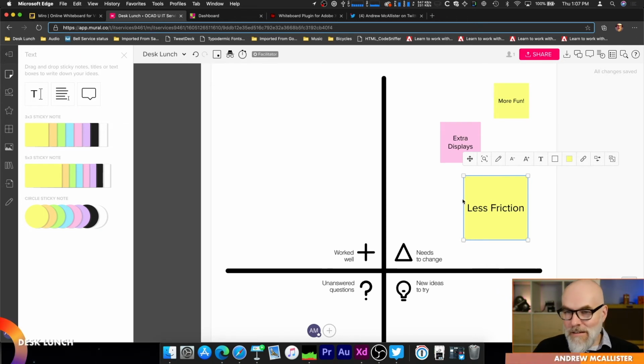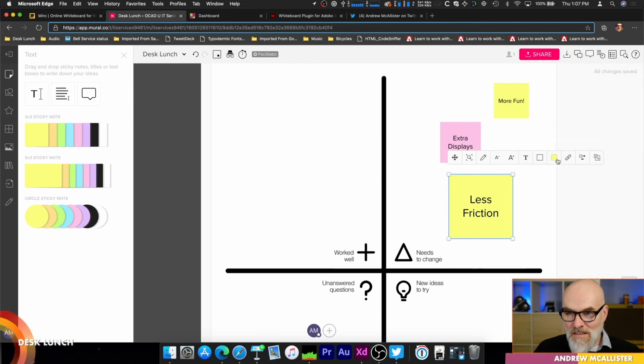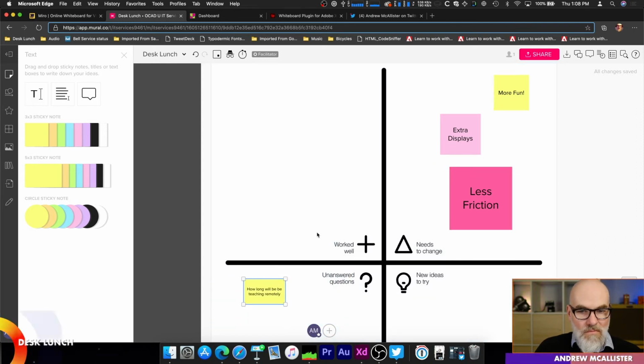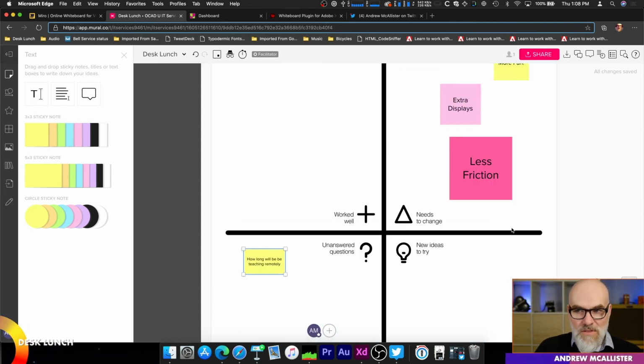Anyway, so yeah, sticky notes work well. I can adjust the size of text. I can change the color of them. Fairly straightforward. Okay, great. I can create different sizes of sticky notes. What's an unanswered question? How long will we be teaching remotely? And different shapes. That's kind of nice.